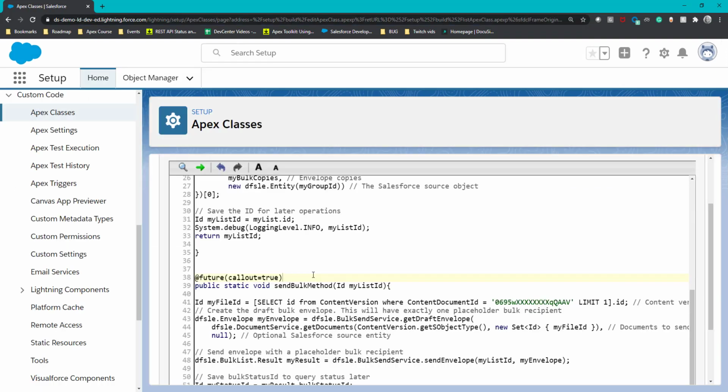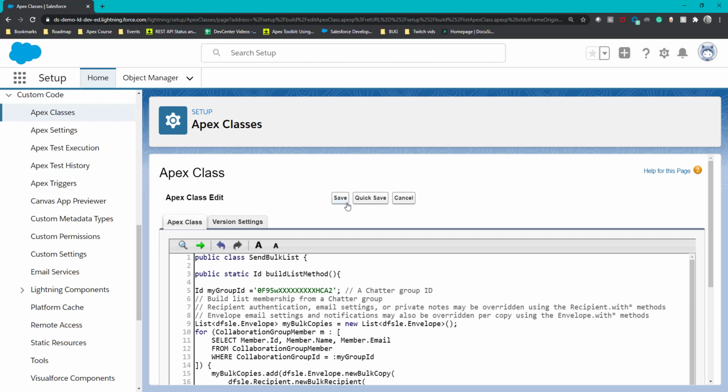I have included a future method within my code. It is important as your Apex code will not run without it. Apex does not permit a data manipulation record update in the same statement as a web service callout or API callout. The data manipulation you are doing is creating the list ID in the first method. The future callout allows both methods to run asynchronously. Save and open up the developer console.